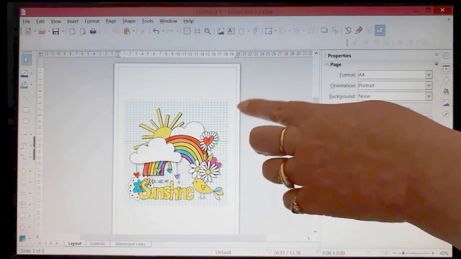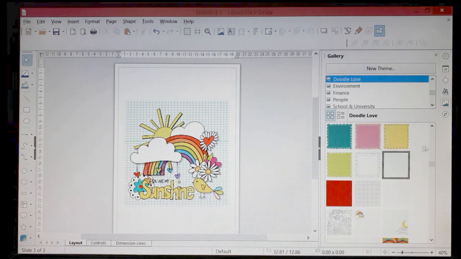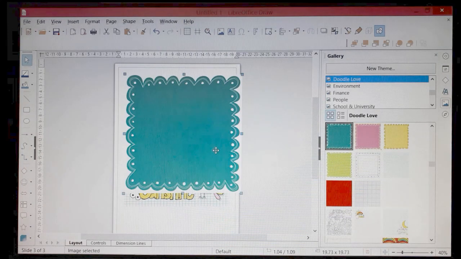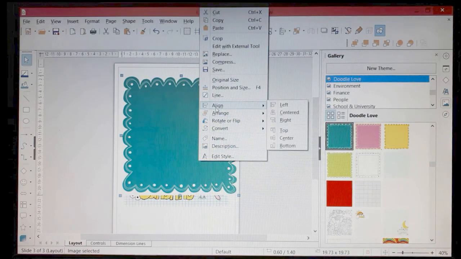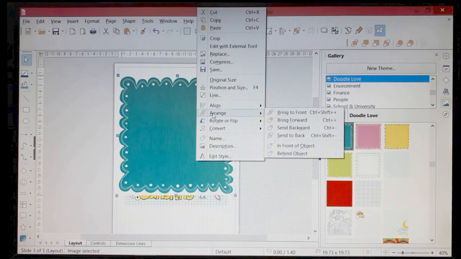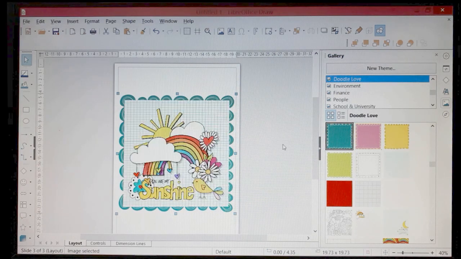Now I want another layer behind this mat, so once again we're going to go to the gallery. I'm going to bring on this scallop paper here. We know it's 8x8, so this is going to be the mat on my 8x8 card. So we'll align it centre and align it centre that way, and we send it all the way back, and now you've got a perfect mat and layer.